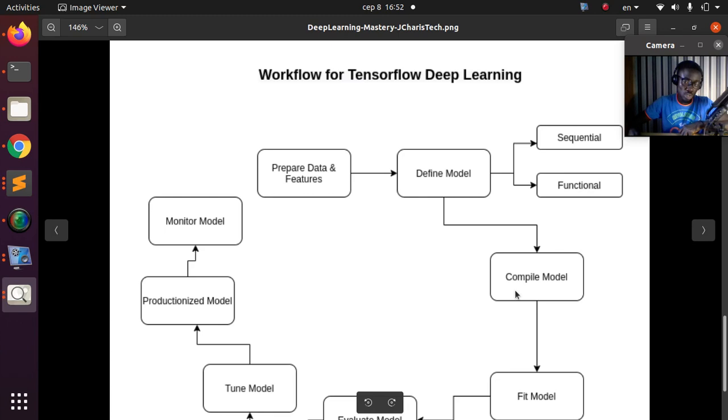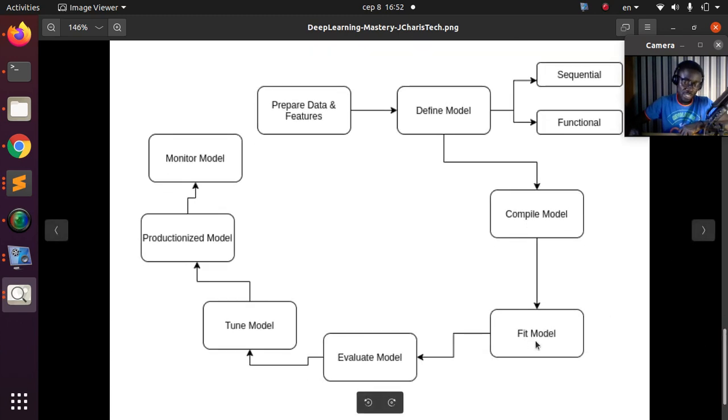Then after that, we are going to compile our model, and then we are going to fit our model to our data set, so that it learns and recognizes the patterns from it. Later we're going to evaluate our model. If it is not good, we tune it and make it better. Then later we're going to serialize it, productionize it, and send it outside. Then you can monitor. So this is a basic workflow, something very simple to keep in mind.